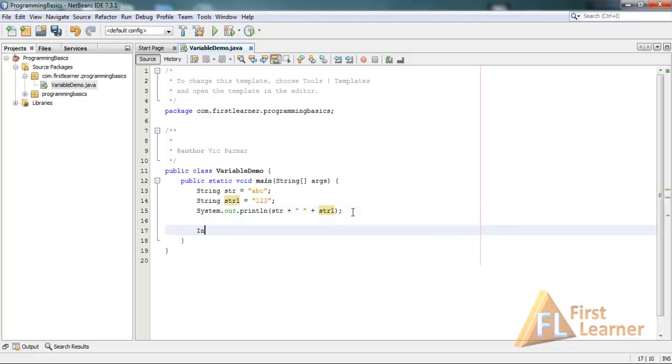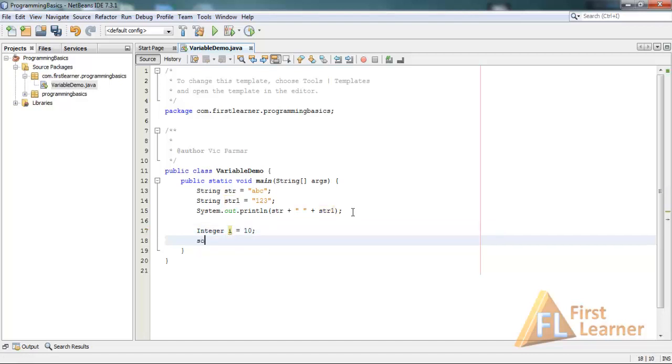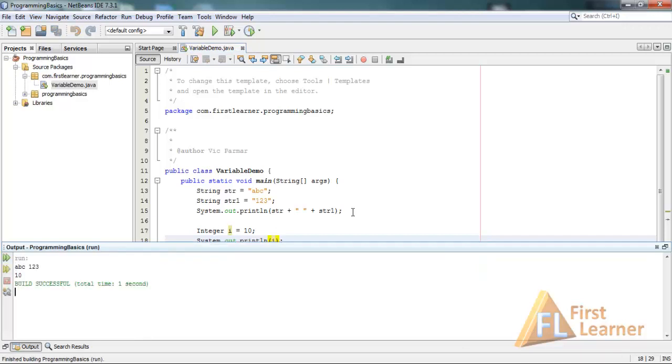Now integer, let's say I equal to 10. Now we'll print out I and let's see what we get. Shift F6 gives us the result 10, and this is the previous result.